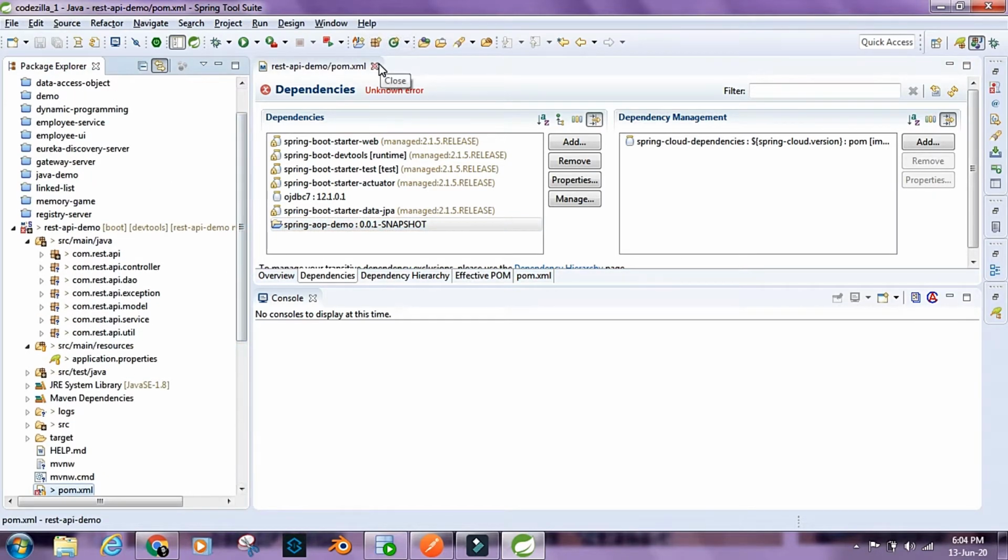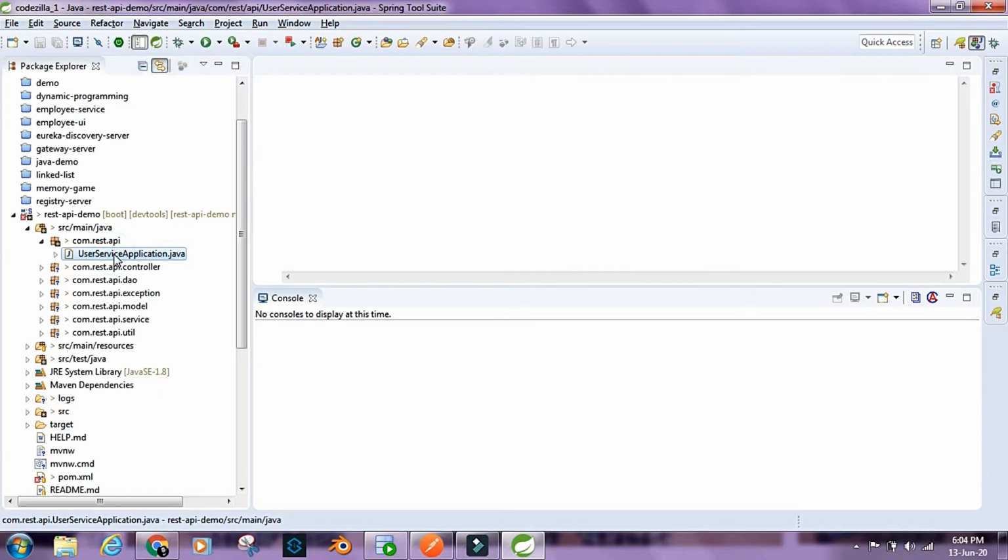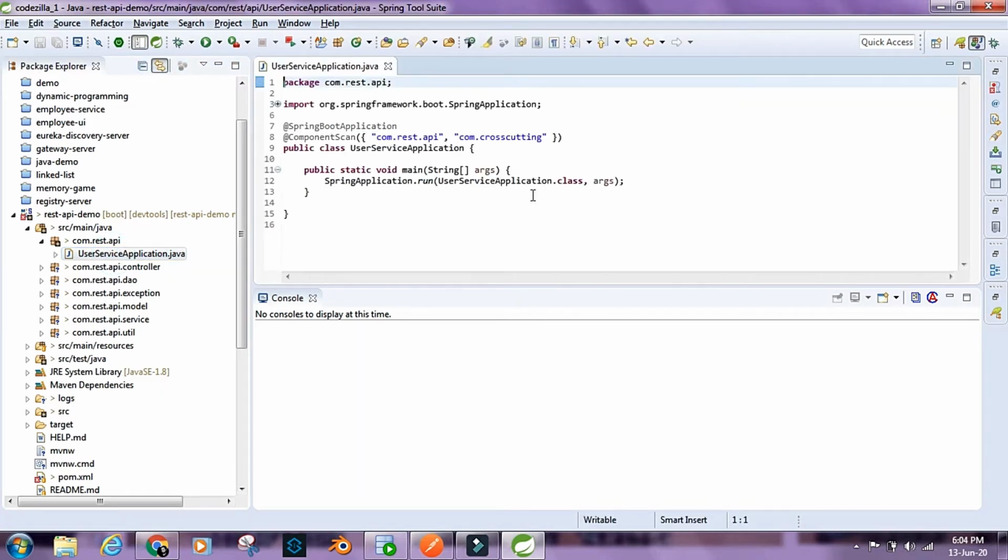So let's close this and take a look at the classes inside our project. First up, we have this user service application.java class, which is basically the entry point for our application, and it has this Spring Boot application annotation on top of it, which makes it a Spring Boot application, right?